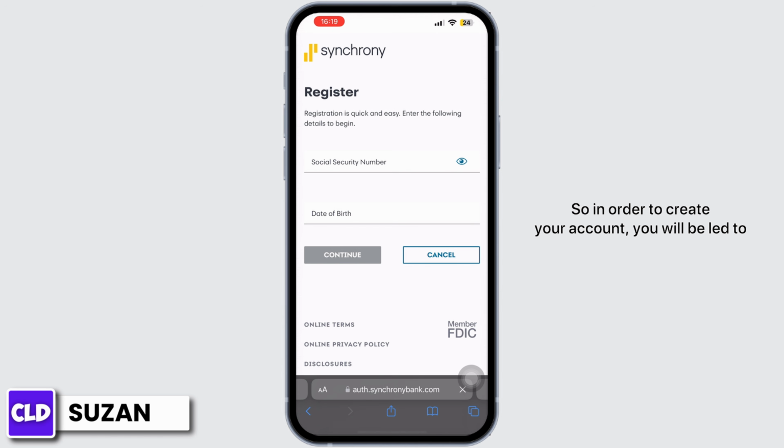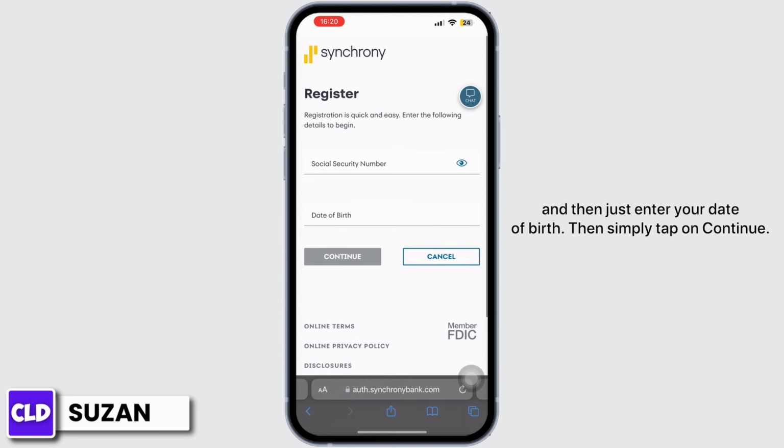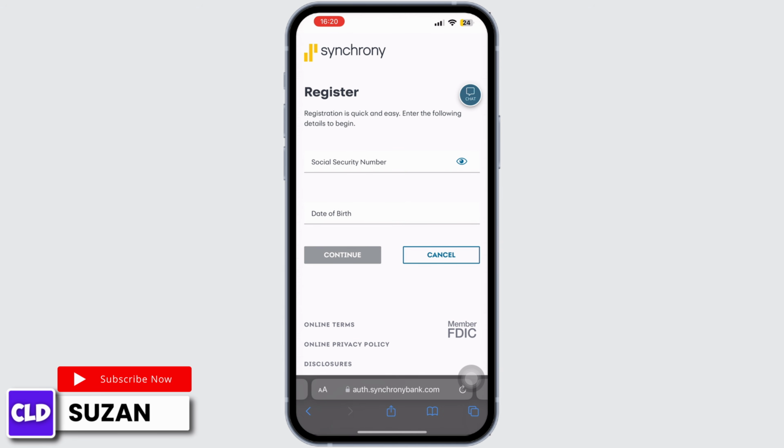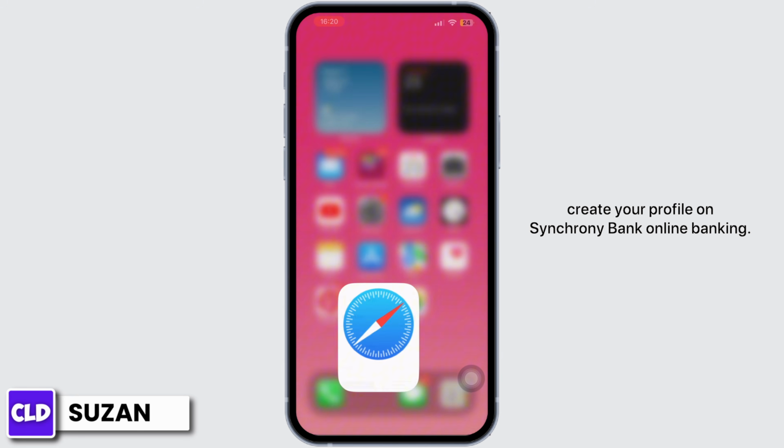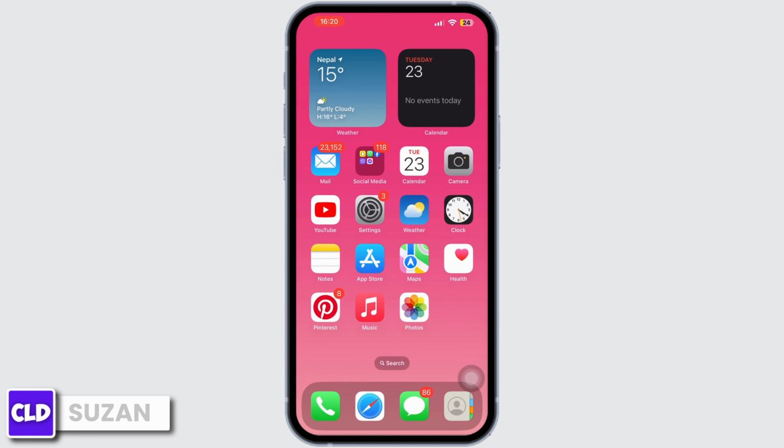So in order to create your account, you will be led to this page where you have to enter your social security number and then just enter your date of birth. Then simply tap on Continue. So by doing these steps, you will be able to create your profile on Synchrony Bank online banking. And that's all for today.